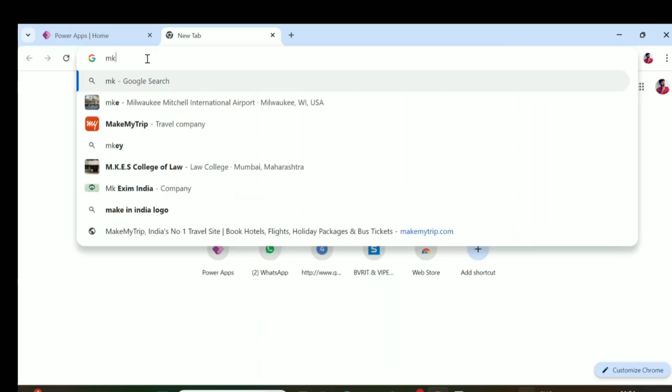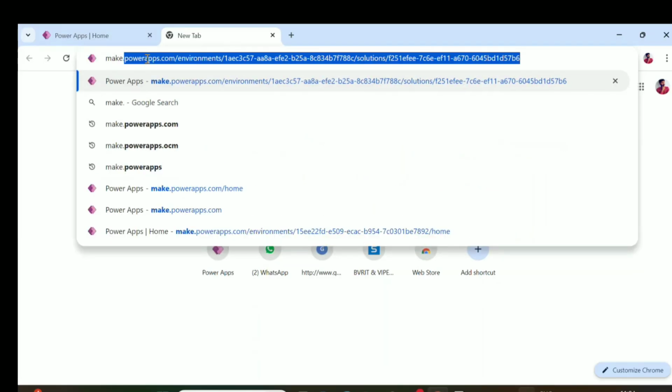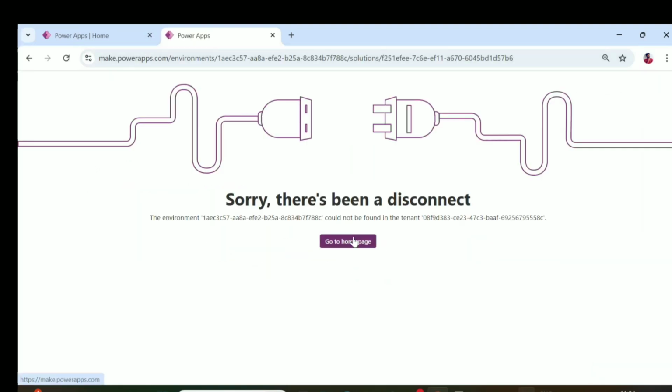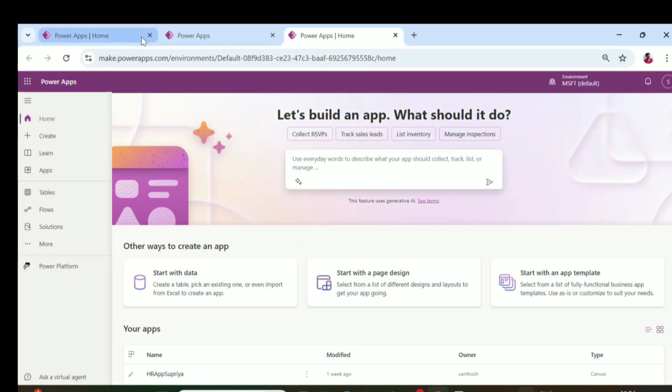Go to the browser and type make.powerapps.com here. Then log in with your credentials. It will ask for the username and password, along with the Microsoft Authenticator.